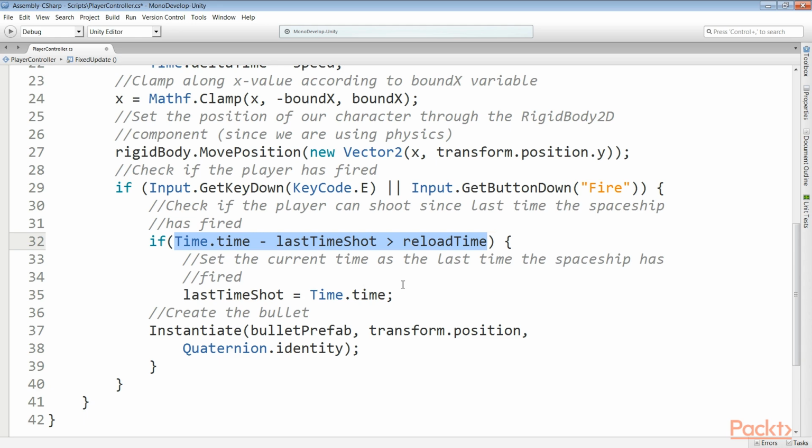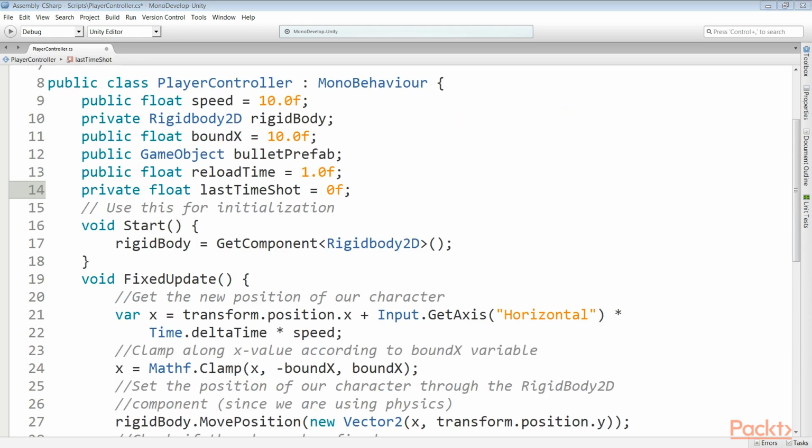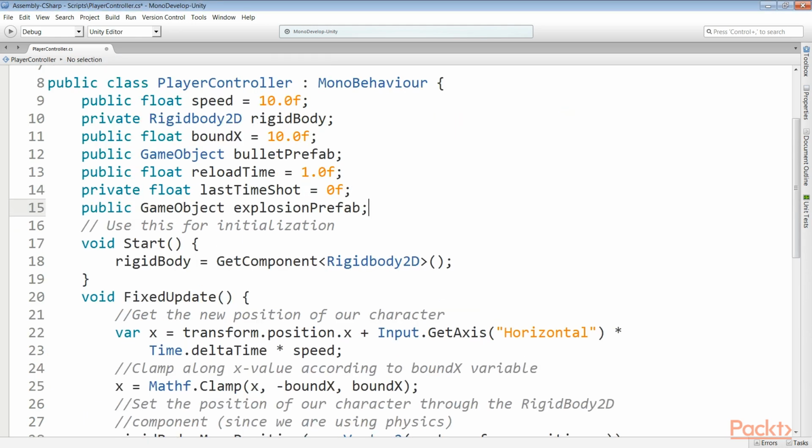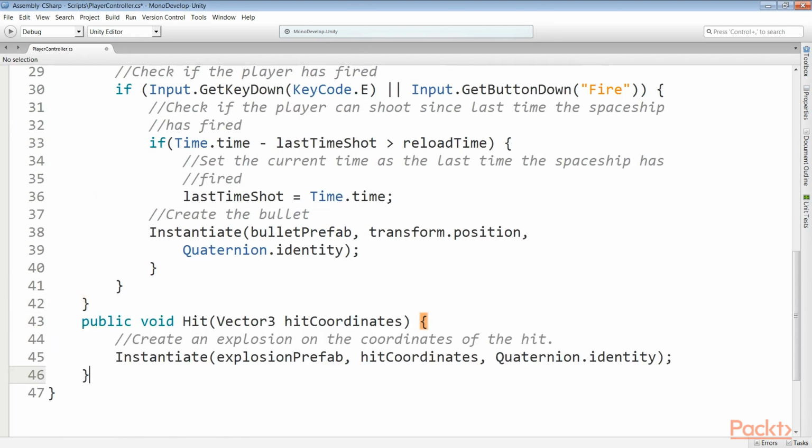When the enemy bullet hits the player, first of all, I add a variable that holds the explosion prefab, so we are able to instantiate it in the hit function. Then I add the hit function with a line of code that creates an explosion based on the explosion prefab variable at the same coordinates of where the spaceship of the player has been hit. This means that the coordinates are passed from the bullet script as a parameter of the function.